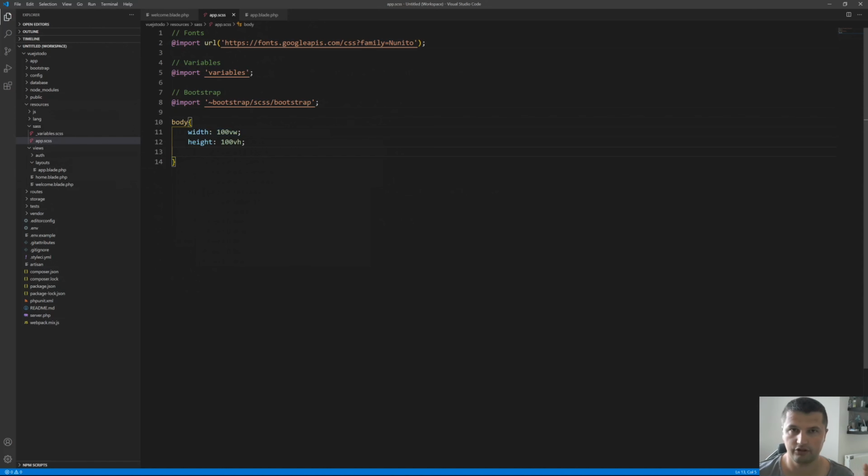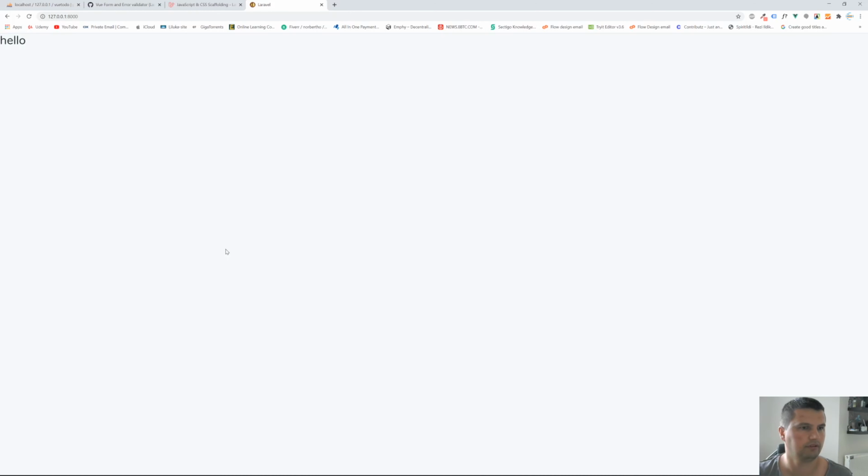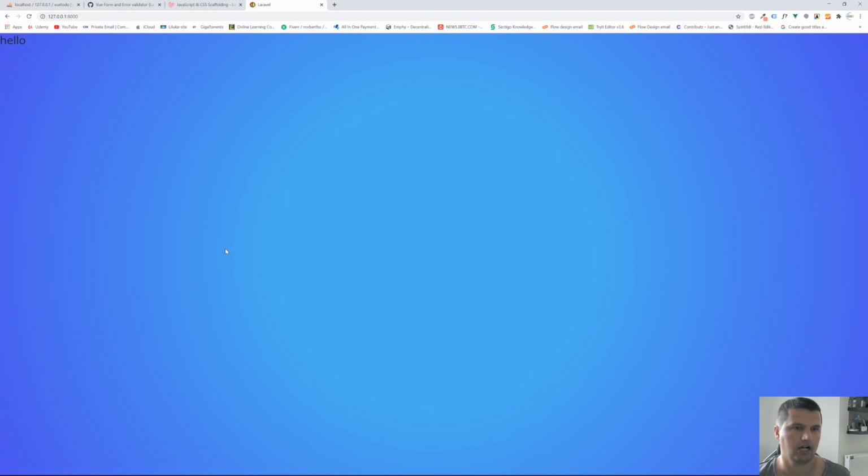Okay, and I want to use this blue gradient background, and I copy it from my existing project to speed this up. Okay, so I set the background color for this gradient blue. So beautiful. Okay, let's just see how it looks. Okay, everything works as expected.